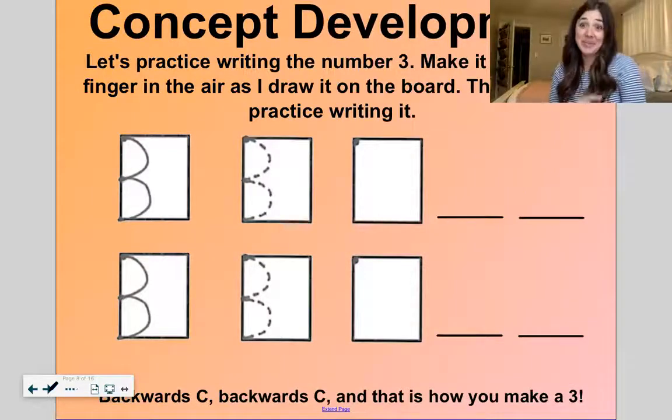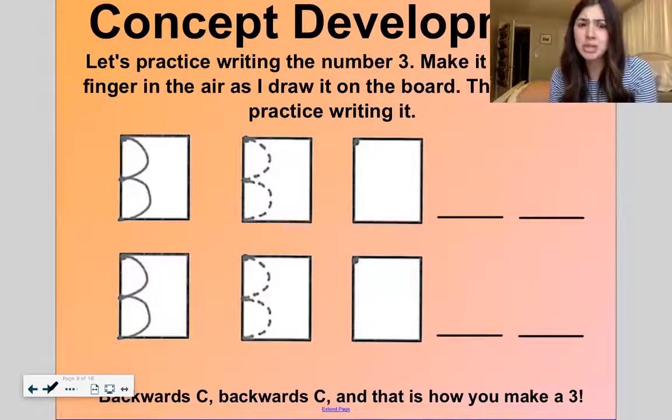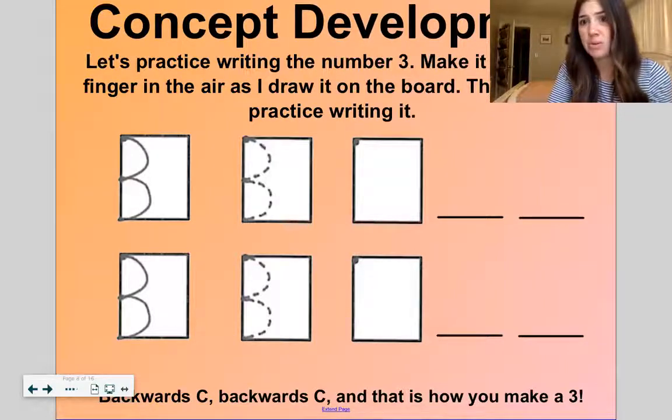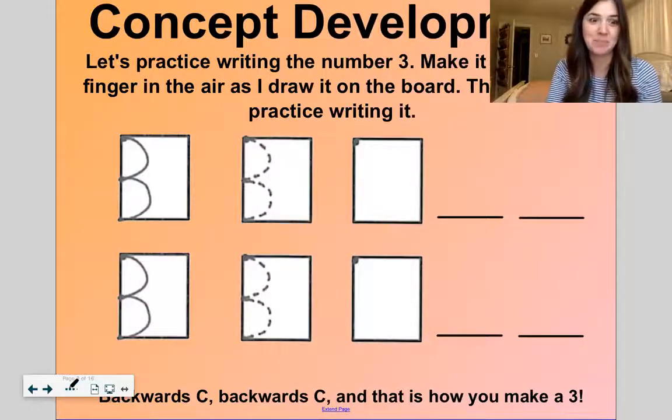Okay, now this is one of my favorite number poems, and I like to write this one a lot. This one can be tricky to write backwards though, so make sure that you're starting at the right spot. I'm gonna do it right over here, okay? And this is how I say this number poem. It's one of my favorites.